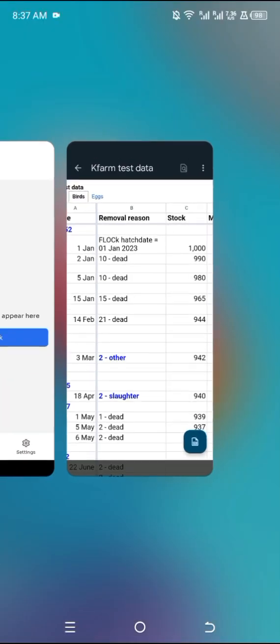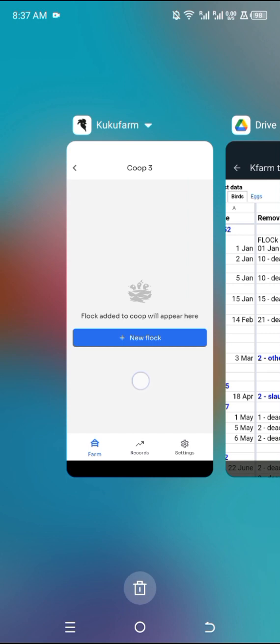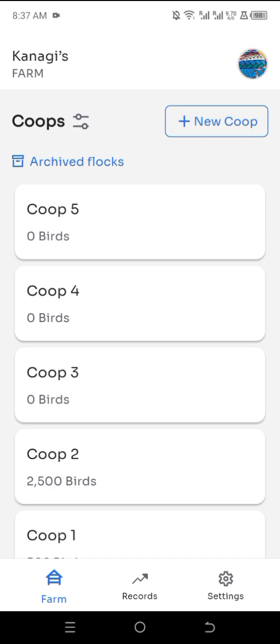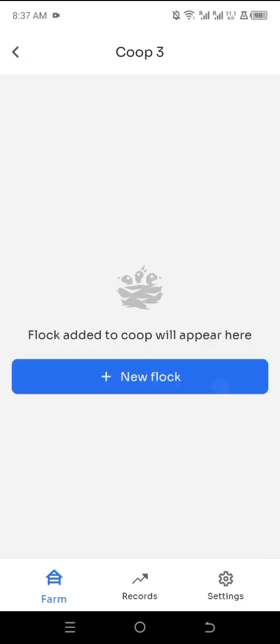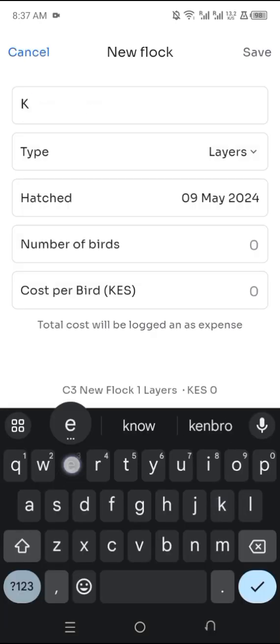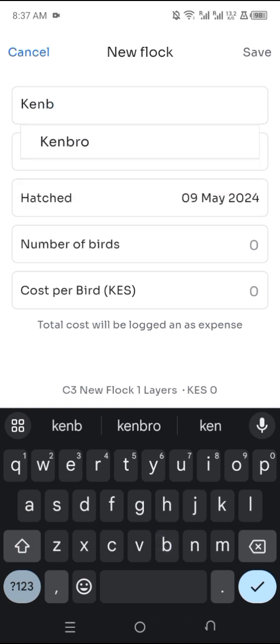I'll switch apps here, and I'll start from scratch. Let's go back. I'll start by creating a flock. Let's pick Coop 3. You'll see a new flock. I will create a flock.